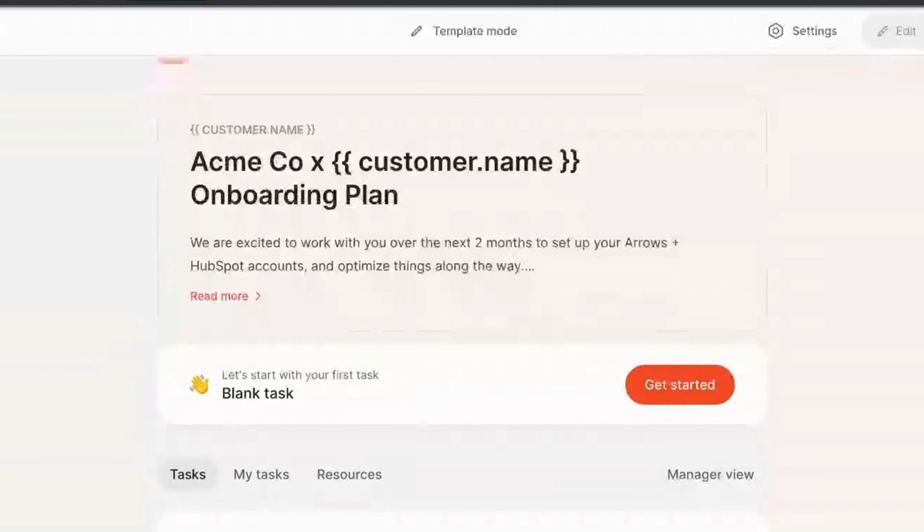So totally. Wherever you store this goal, make sure you also store it inside of your CRM, because ultimately you want everyone to have visibility into the customer's goals, right?